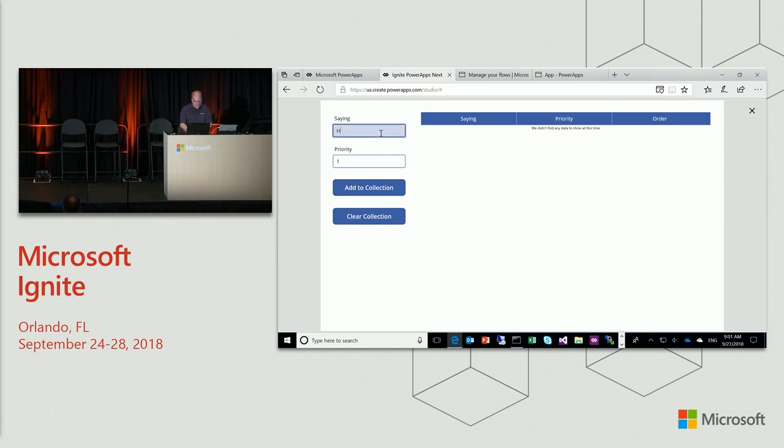So here's a really simple example. I'm going to type some value into this text box. I'm going to set its priority. I'm going to add it to this collection. This data table on the side here is monitoring that collection and showing me the values in the collection. But the button, that's changing state. It's changing the state of the collection.